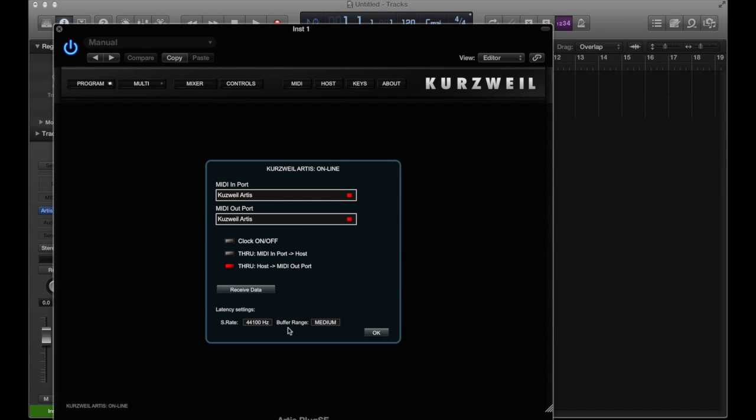The buffer range option is for Logic users. Use this feature to match the user buffer range in the Audio Preferences window of Logic. This should achieve predictable results using the small, medium, or large settings. However, should you need to adjust further, you have the option to select User in the Artis PlugSE and use the slider and buttons to select a specific value that you require.